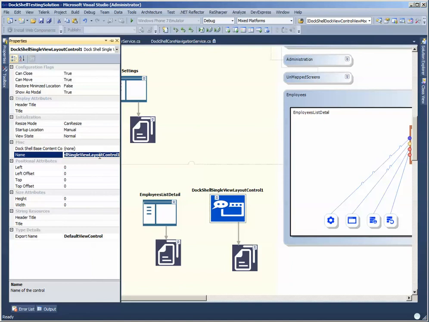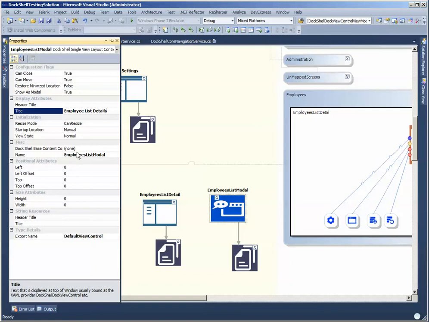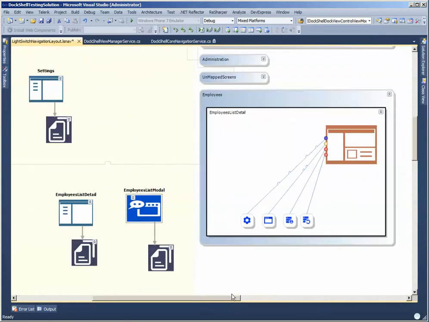Okay, then let's change this, and we'll call this one employee list modal. Sounds good. It defaults to being modal. Let's put some kind of title on here, so we'll say employee list detail. Let's make it 500 in height and a width of, let's say, 600. So a fairly large screen. And I think that's about it, other than we just need to link.